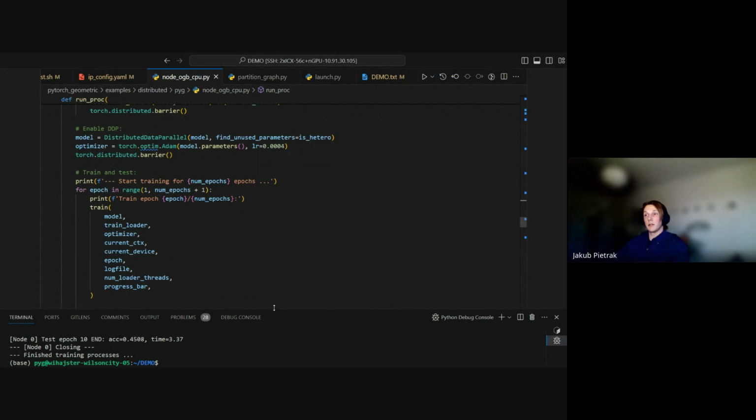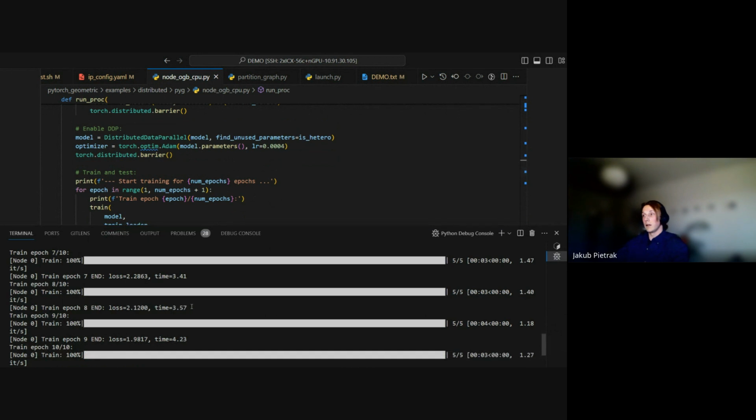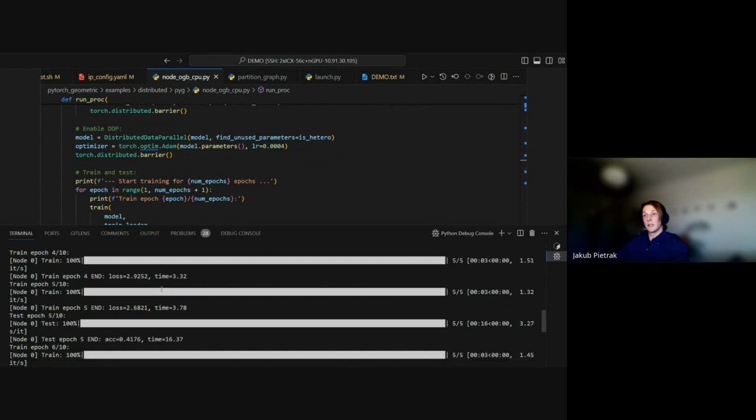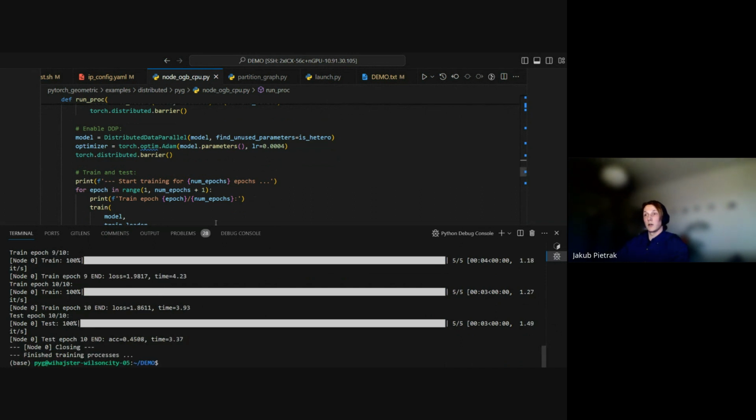In the meantime, you can see the output of the training loop. As you could see, we have run 10 epochs with just 5 batches each. The training has finished and closed. And that's basically what we wanted to see.